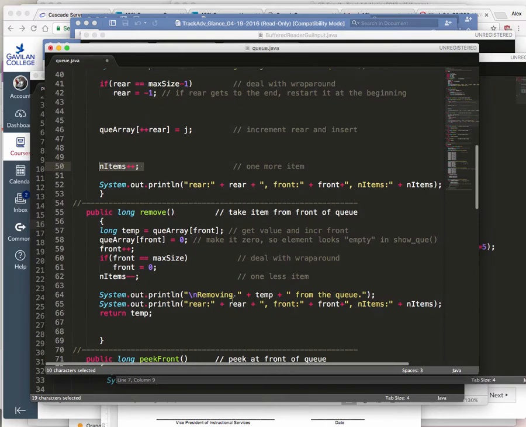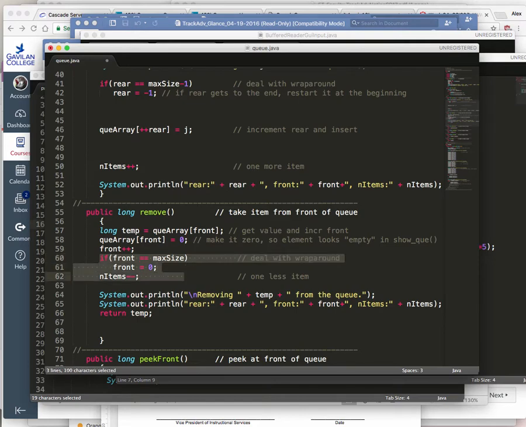Where's the remove? Right here. So if my front goes all the way to the max size, make it equal to 0, and then remove the number of elements. You're removing the number of elements regardless, basically. Okay? And again, to make this thing perfect, which it isn't really, you don't want to be removing from an empty array, right? If it's already been emptied out, which means that if number of items is 0, then don't add anything, or I mean, don't remove anything.